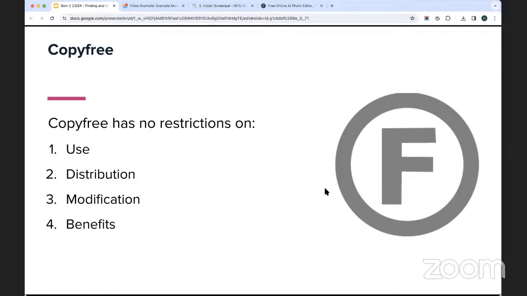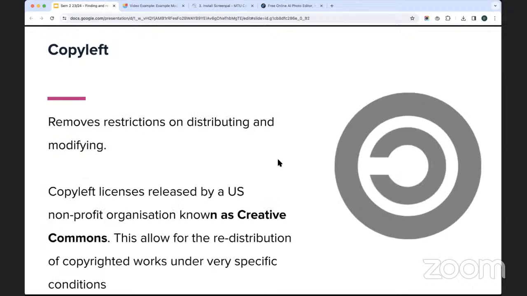Copy free then is, I suppose, not quite the opposite of copyright, but it is a form of licensing which allows for free use of material. If something is under a copy-free license, there's no restrictions on its use, on its distribution, on its modification, or on its benefits. You can use it for teaching, you can use it to make money, you can amend the material in whatever way you see fit, you can distribute it however you want.